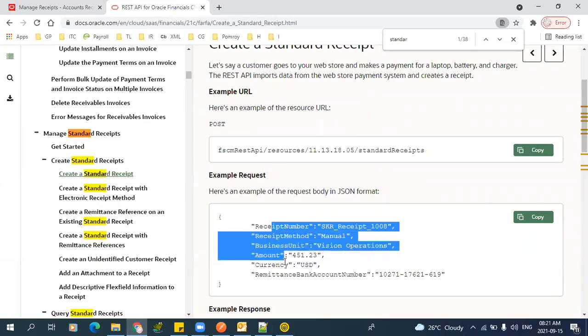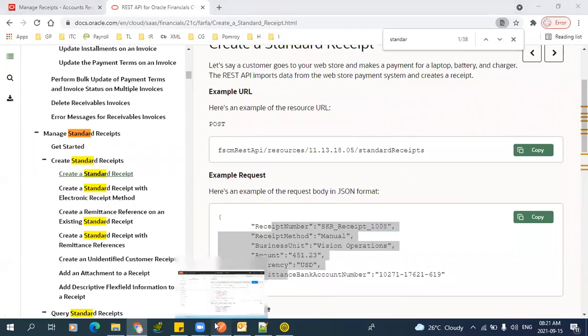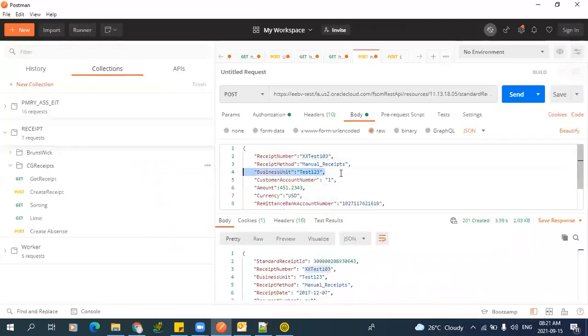Just use the sample payload, and if it doesn't work, it will throw an error saying such and such attribute is required. Let's do this. For example, I'm removing the business unit here. I'm just ignoring the business unit and trying to create a receipt.